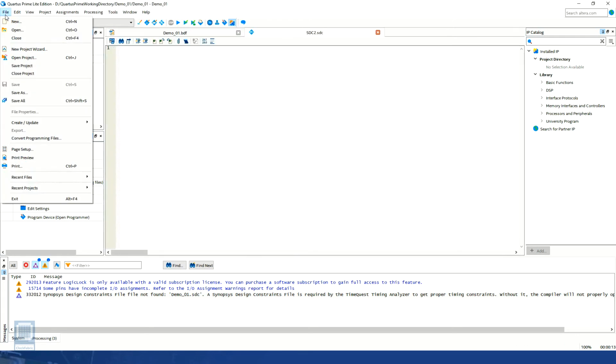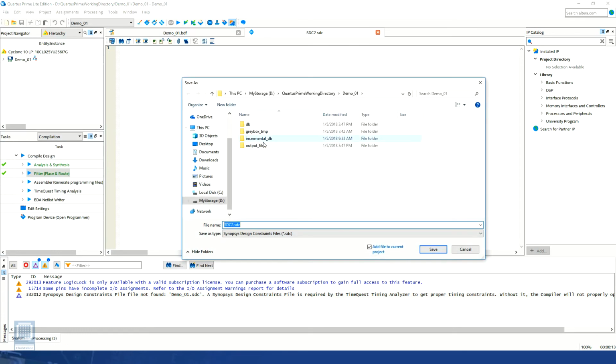Now we will need to save this file with the same name as our top level entity file name, so that this file will be registered as our main timing constraint file and be included in the main compilation process automatically.